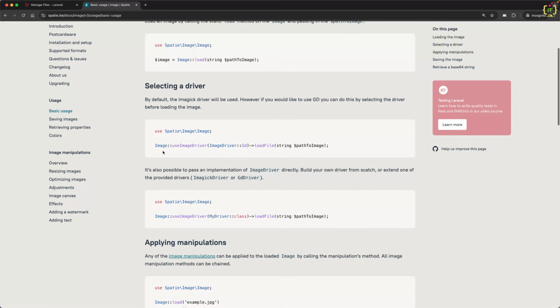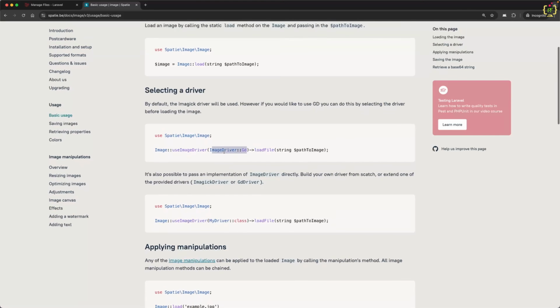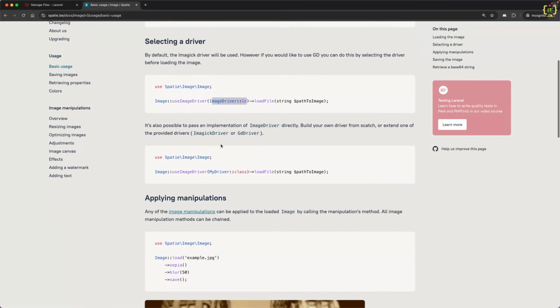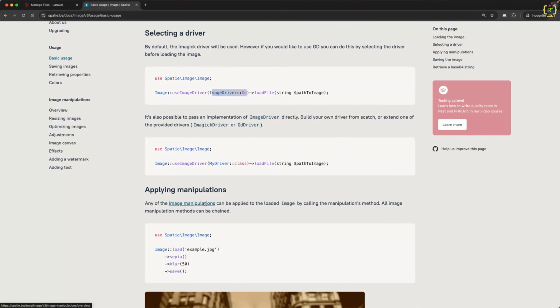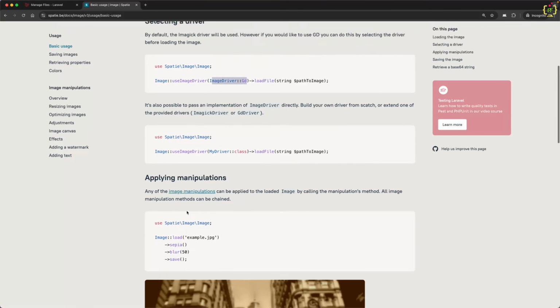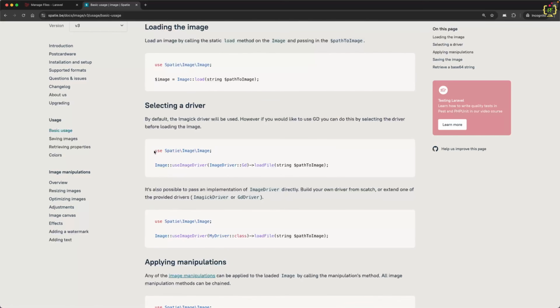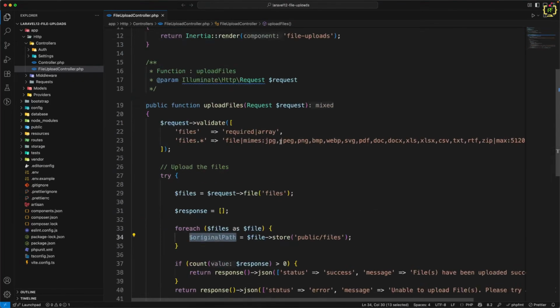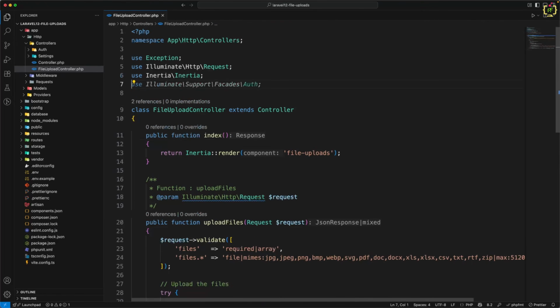So here this is choosing one driver for the image compression, and this has chosen GD for graphics. Also, instead of GD we can use the Imagick driver just like this, and further this will apply the manipulation. So let's start working on this, and firstly we'll import this namespace inside our controller. So let's copy, and here let's paste it.